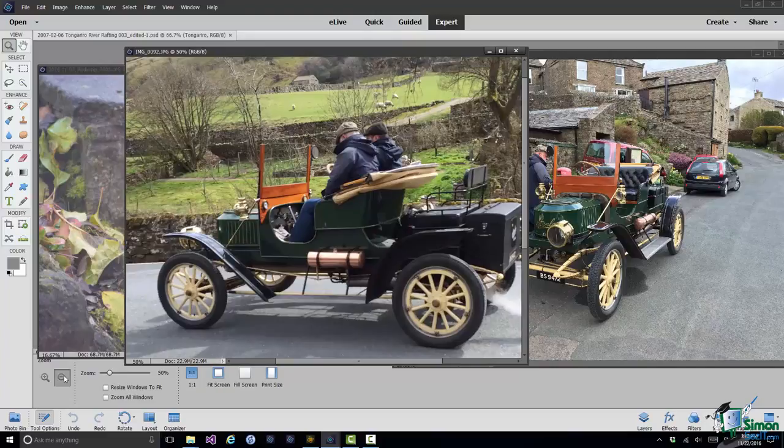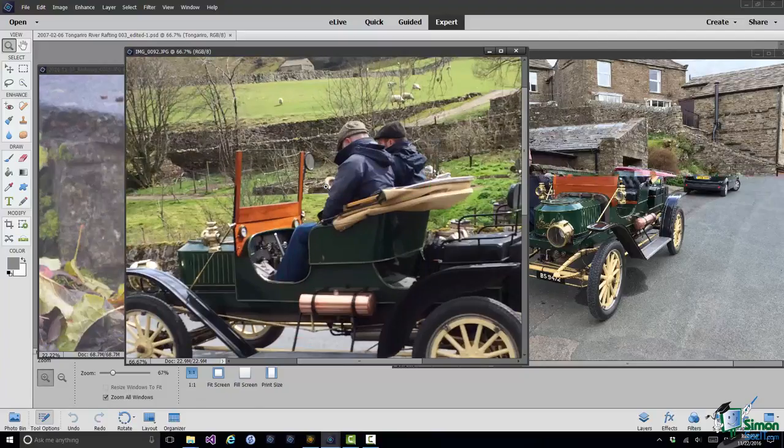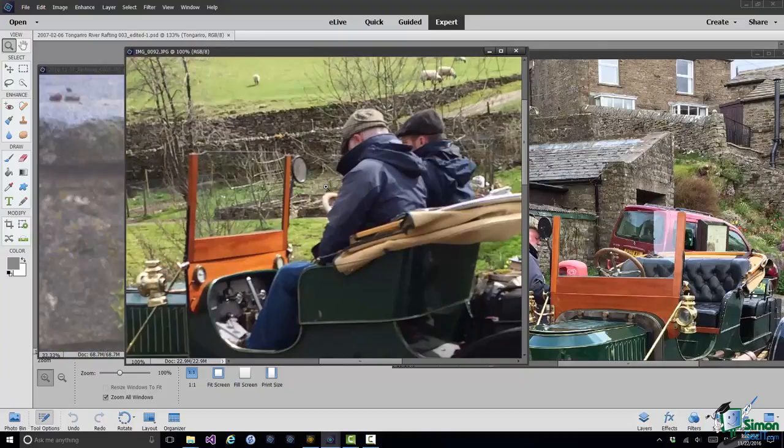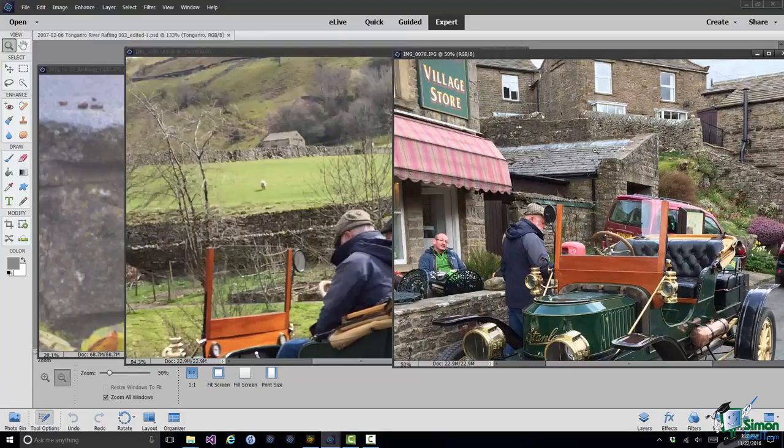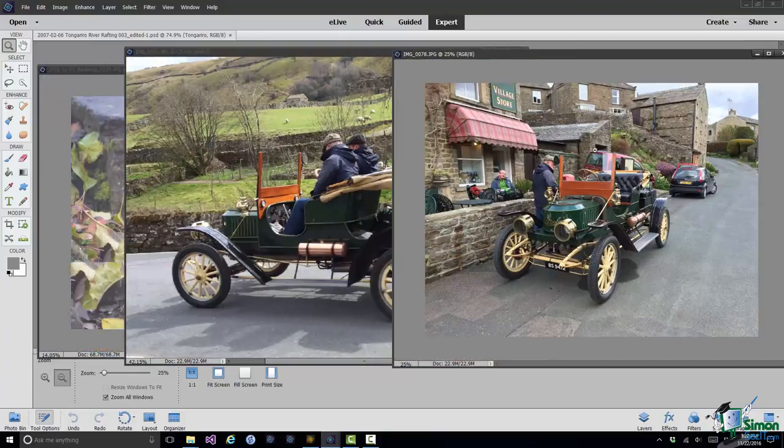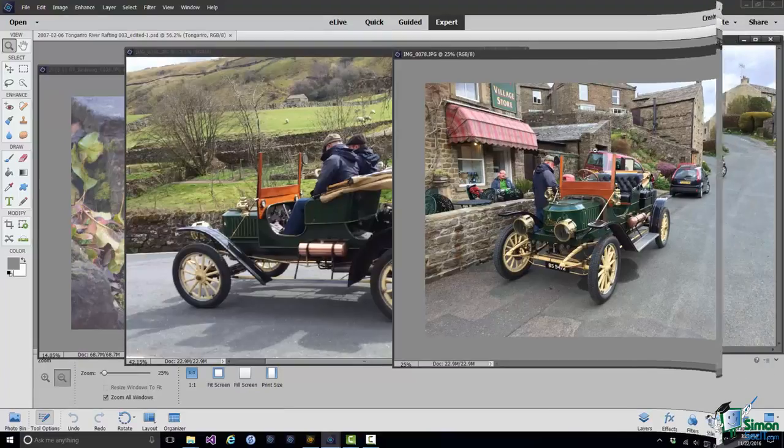Now I'm zooming out. One of the check boxes down here in the zoom tools is zoom all windows. And if I use that checkbox, let me go to the plus zoom. If I click on plus, I'll zoom in on all of the windows at once. Similarly, if I zoom out, same thing applies. Doesn't matter which one I have selected, they all zoom out.